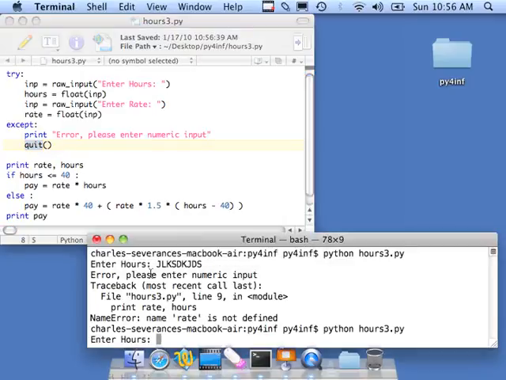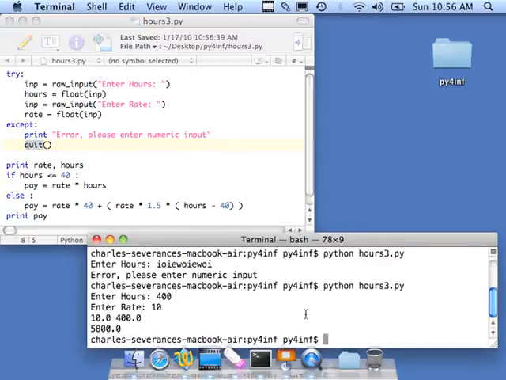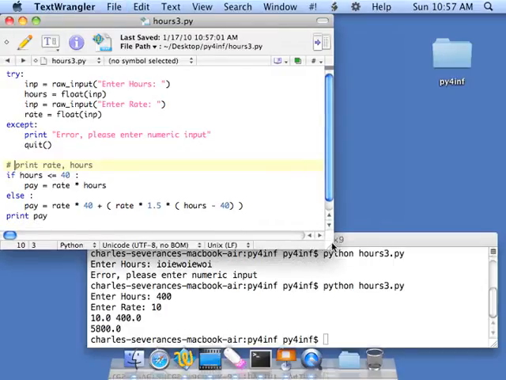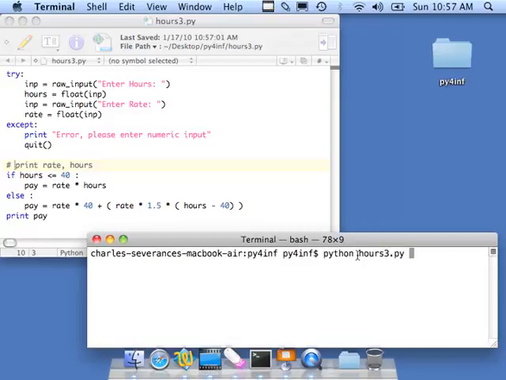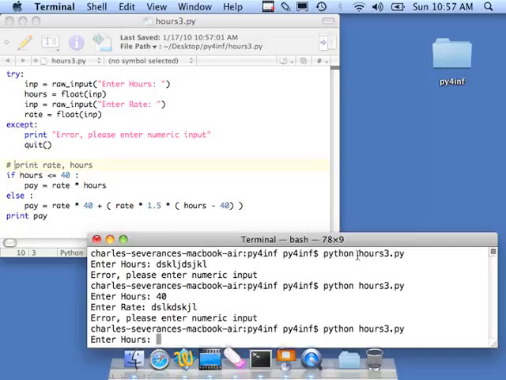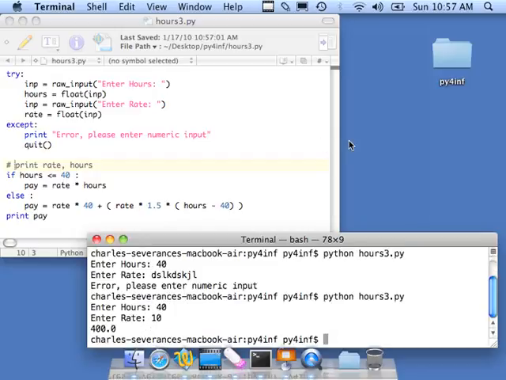So now let's run this and put in some bad information. And it indeed quits. And so it doesn't continue down here. Let's make sure it works with good data. Oop, 400 hours. Well, okay, I guess that's right. So let me comment out my debug print statement here and finish it up. And run it one last time. Error, please, numeric input. Good hours, bad rate. That's good. And good hours, good rate, and that's good. So we've accomplished this one.